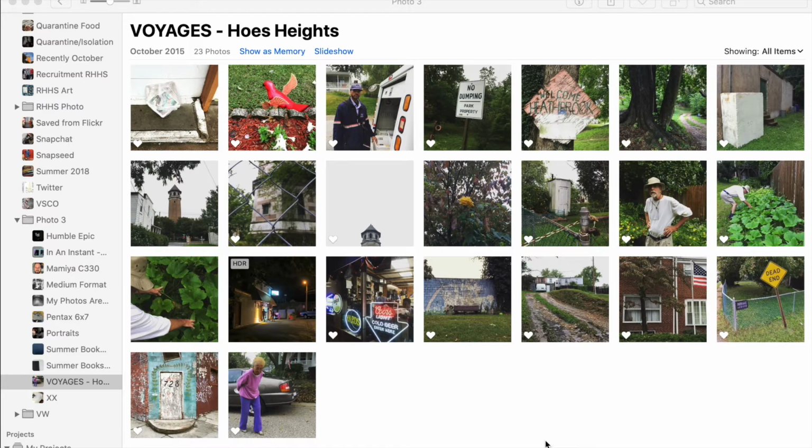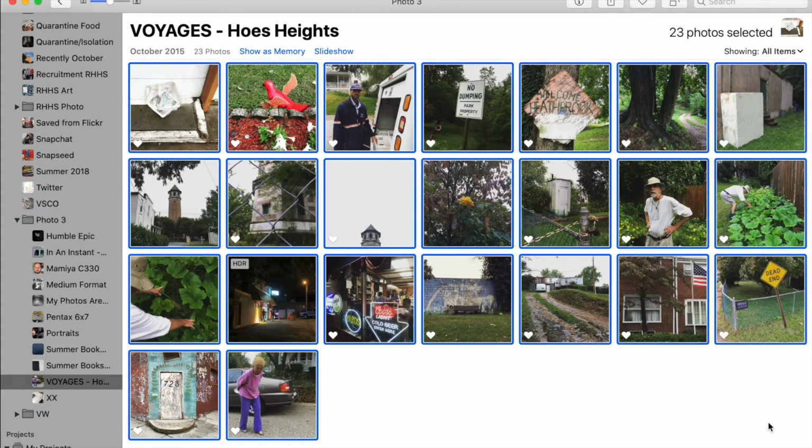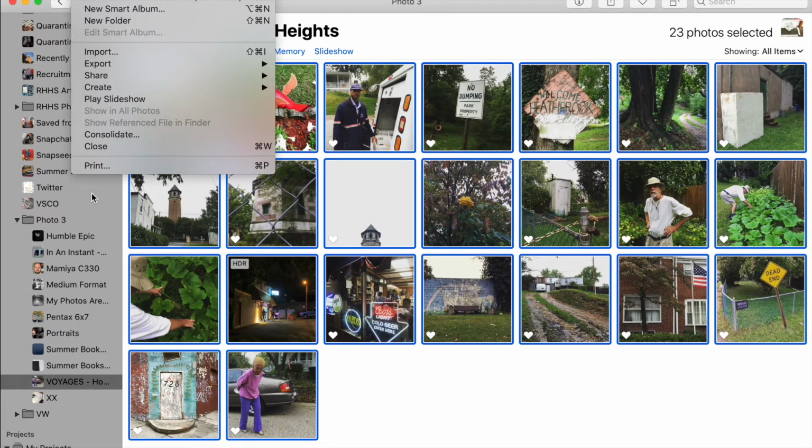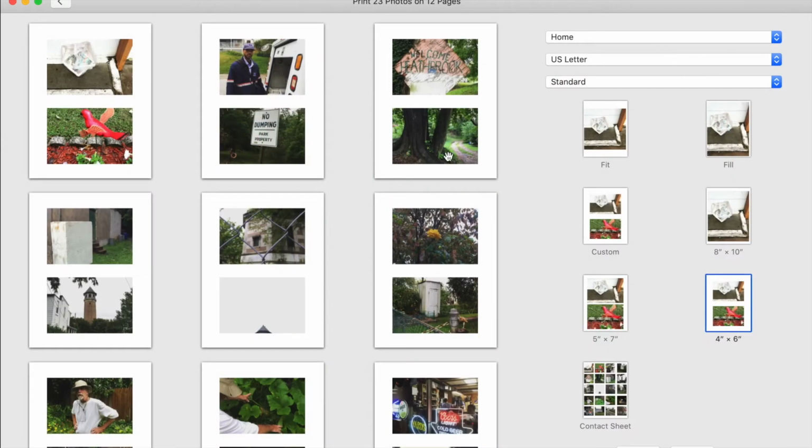So I have all of my photographs in Photos in a folder, either imported or, if you shot them on your phone, which I did for these, they synced with iCloud and then I put them in one folder. So then I'm going to select all of these, and I'm just going to go to print. And you can see I've selected 23 photographs.